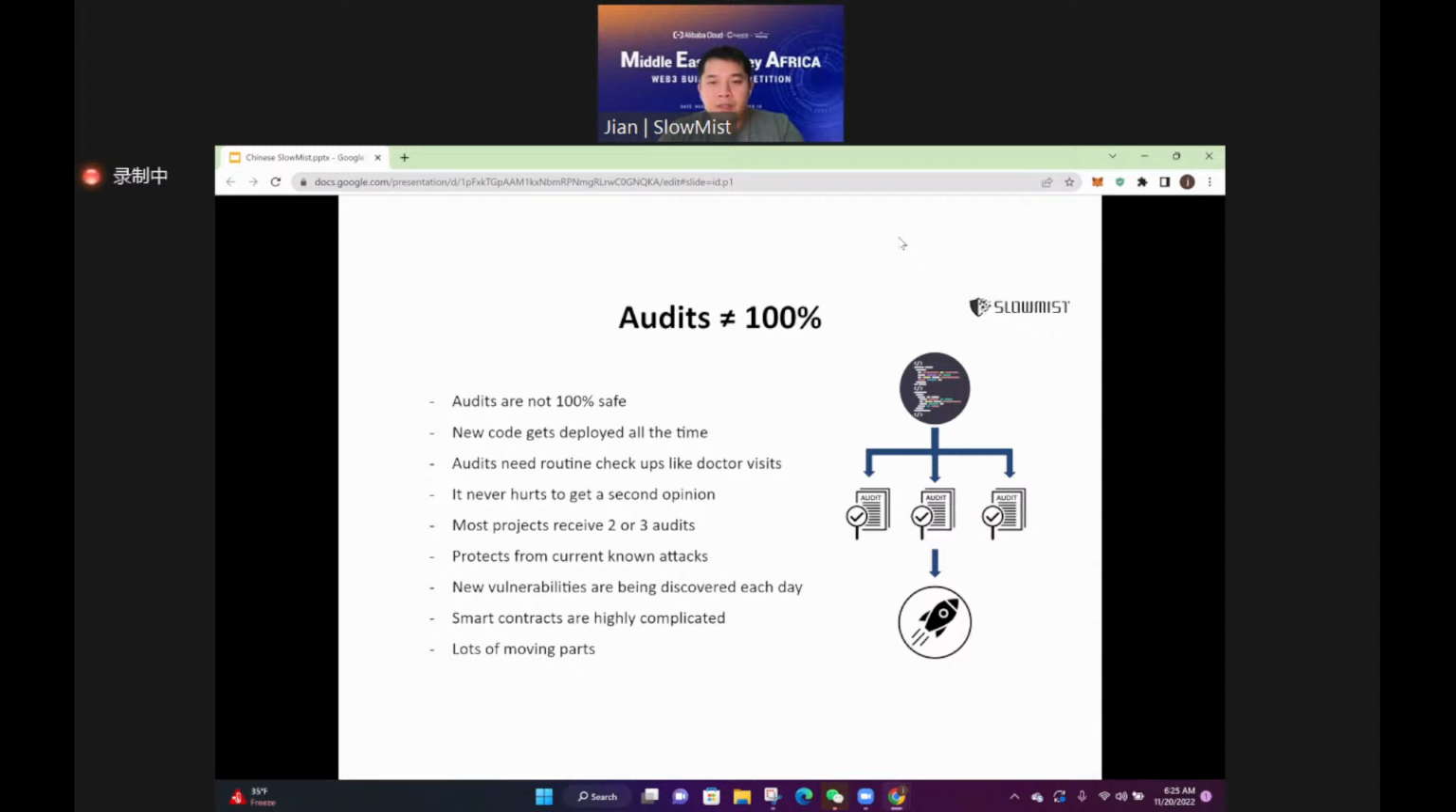And audits are not 100%. New code gets deployed all the time, and even if a project was safe at the time it was audited, we're constantly updating. The blockchain industry is one of the fastest growing industries, with new technology and new projects being deployed every single day. So even if a project was first audited, you have to do a routine checkup. You don't have to do it every time a contract is updated, but think of it like a doctor's visit: you want to get an annual checkup, and it never hurts to get a second opinion.